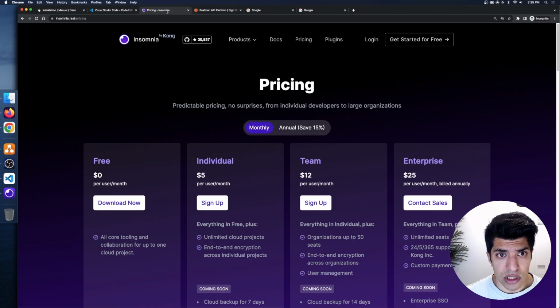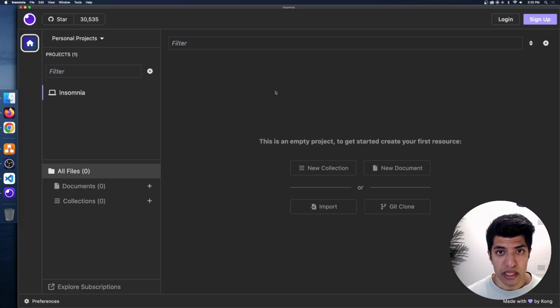So I'm just going to stick with Insomnia for this course. Once you have that installed, it's going to look something like this. I'm going to do a quick demo of this just so that we're all on the same page, because there are some small gotchas that are similar across Postman and a lot of these clients.